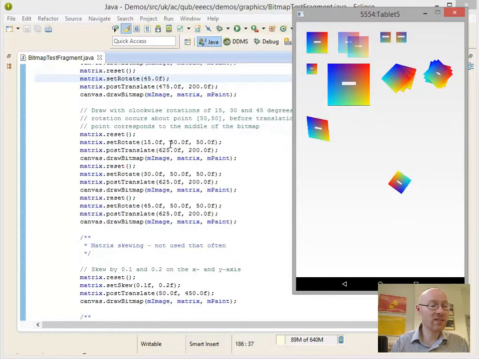Now it says 50-50 here. 50-50 is the center of this, as this is an image of size 100-100. If you had an actual bitmap, it would be better to put in here the width of the bitmap divided by 2, the height of the bitmap divided by 2. But nonetheless, we're rotating around 50-50 for each of these 15, 30 and 45 degrees, and we get it as it appears on the screen.